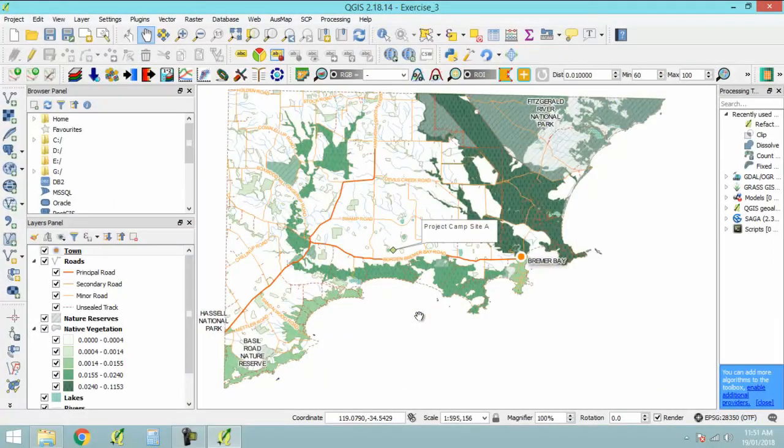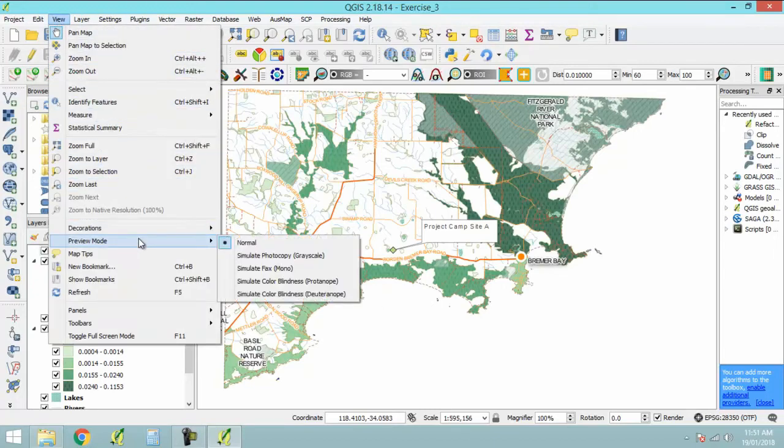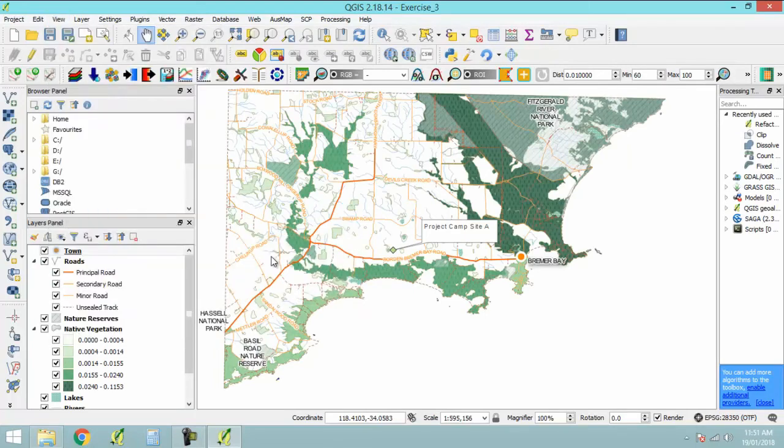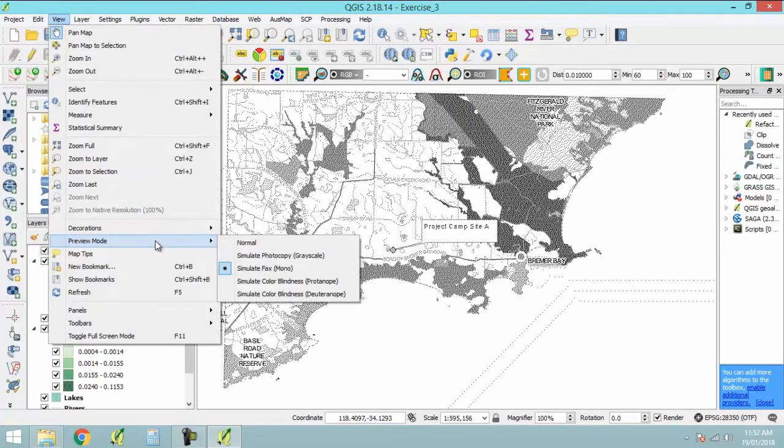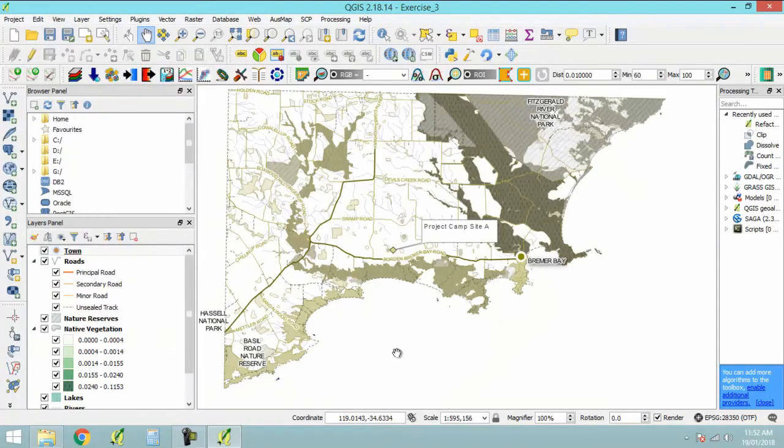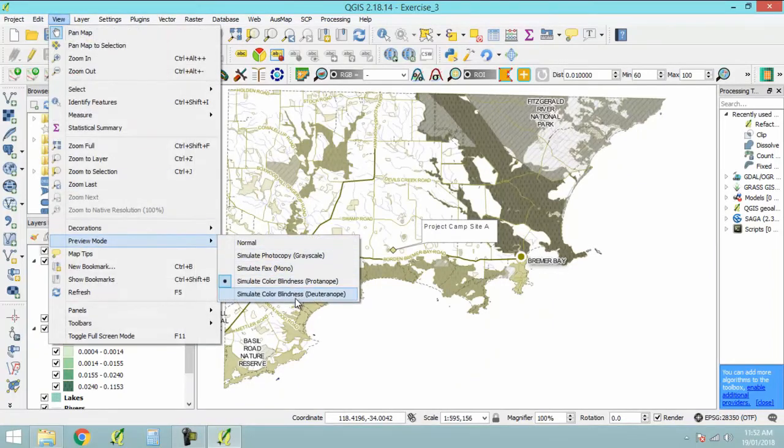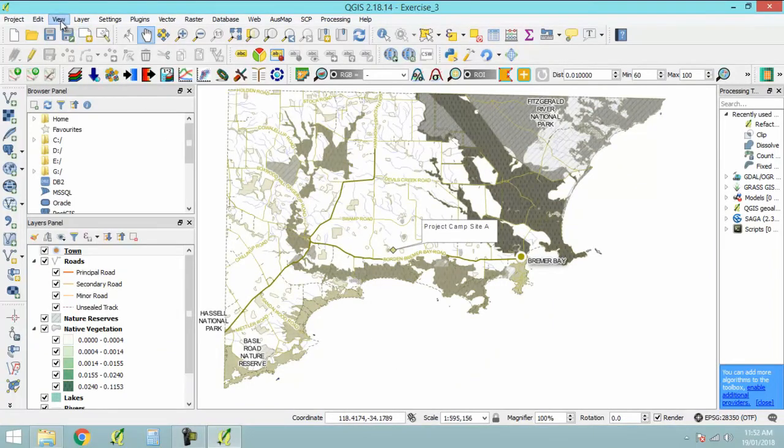QGIS allows you to check your color schemes easily within the workspace for accessibility. In the menu bar, click View, Preview Mode. Next, click on each available simulation to see if your symbology needs amending. Then click back to normal.